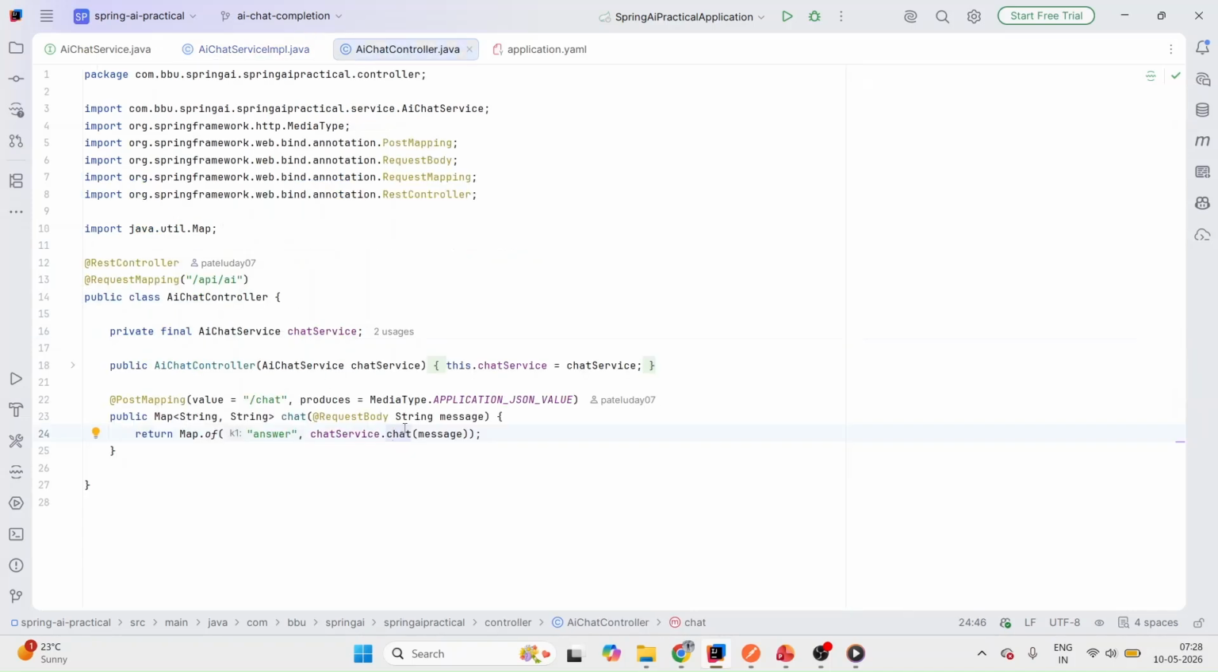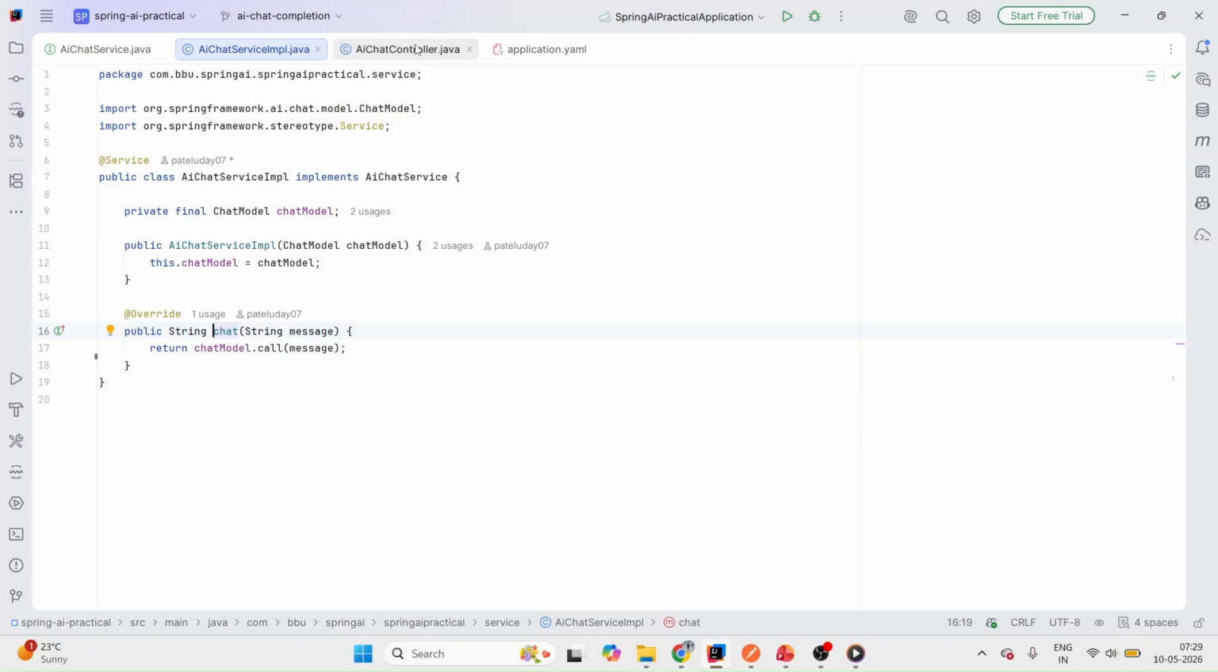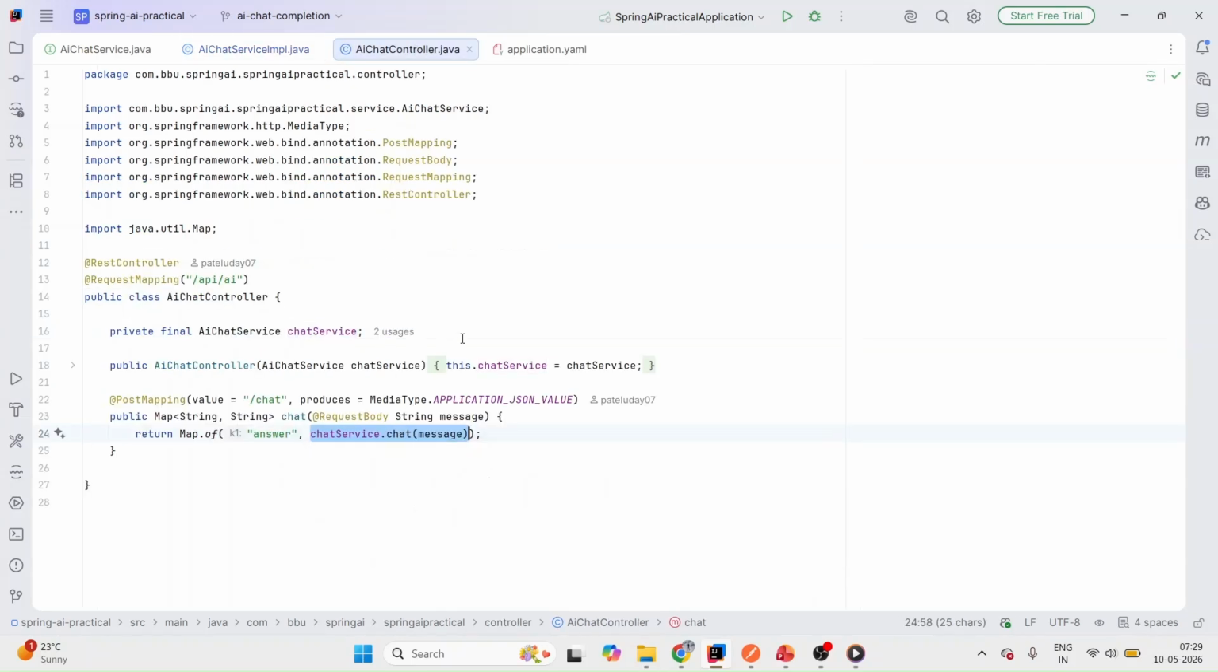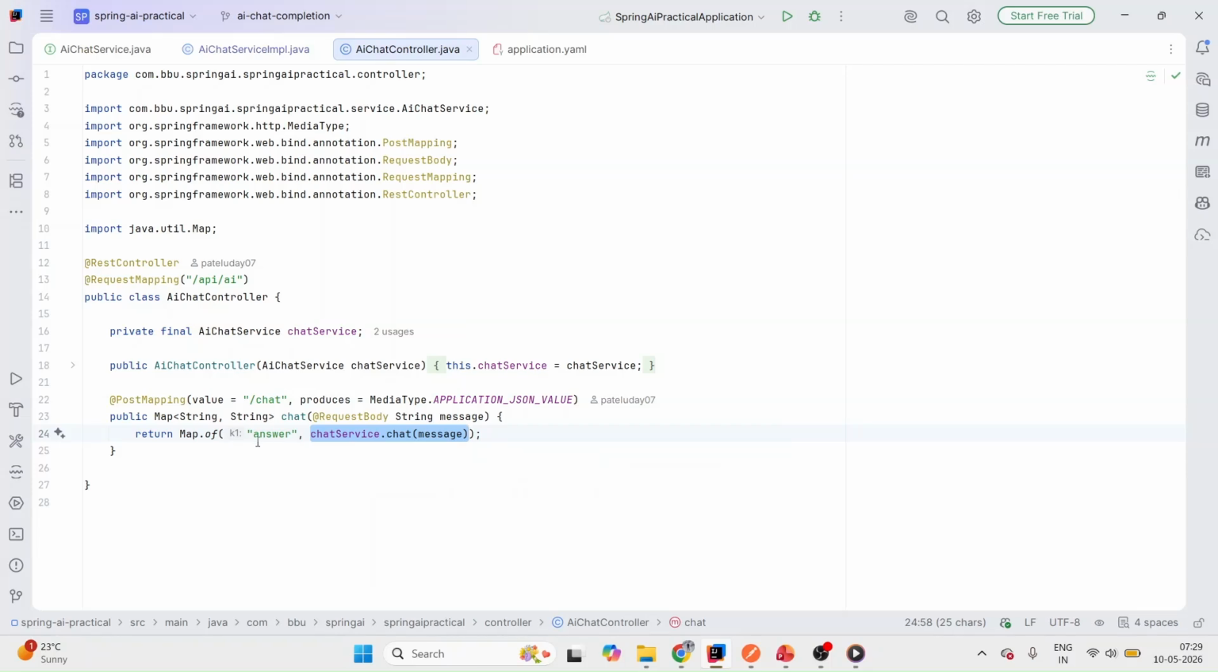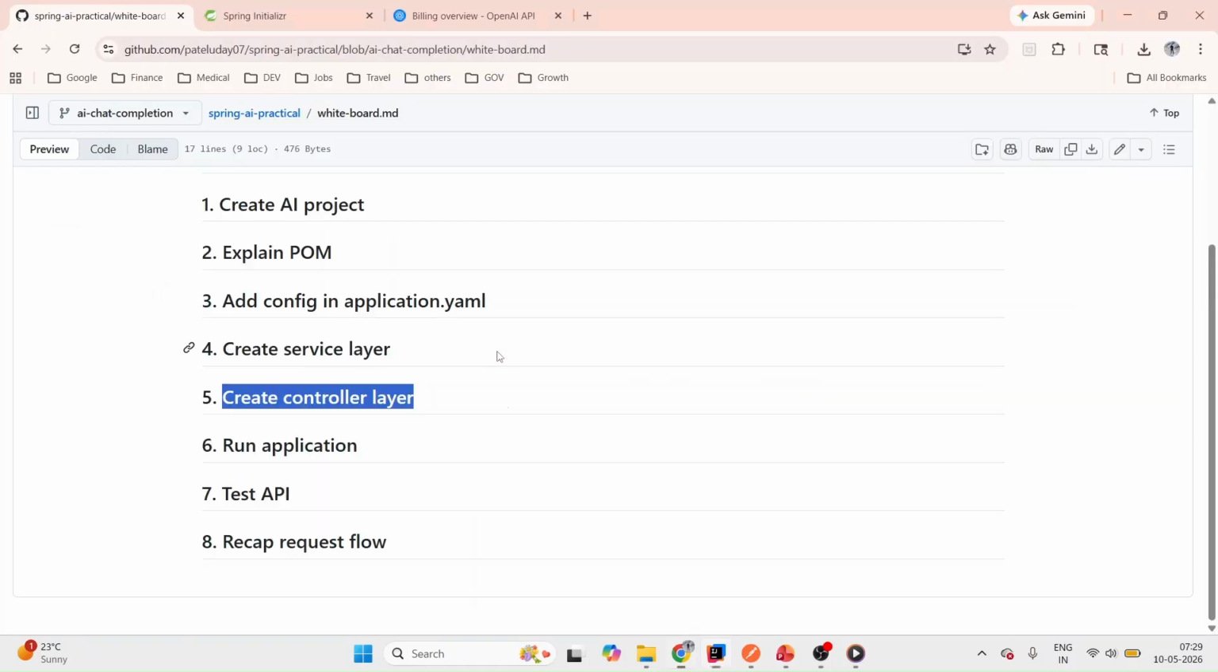So from the controller we are calling our chat service, and we are returning the response as a map. A map basically automatically converts into JSON format. So answer is my key, and whatever response I am getting from our AI chat service, that response I am returning. That response will become my value, and this key-value pair will be returned as a JSON response. So that's how it works. So yes, we are done with the controller as well.